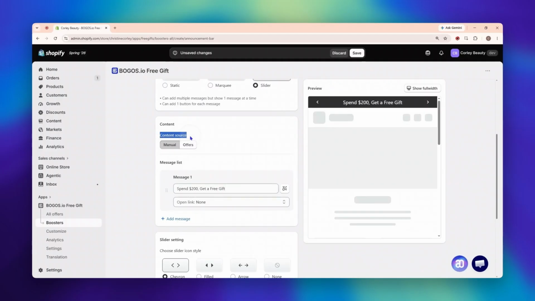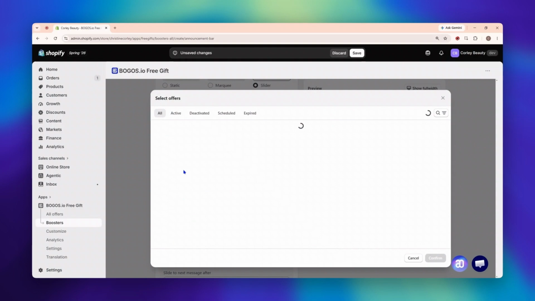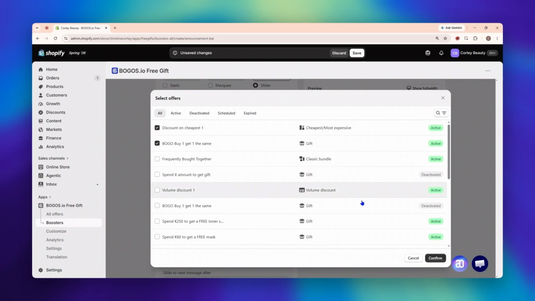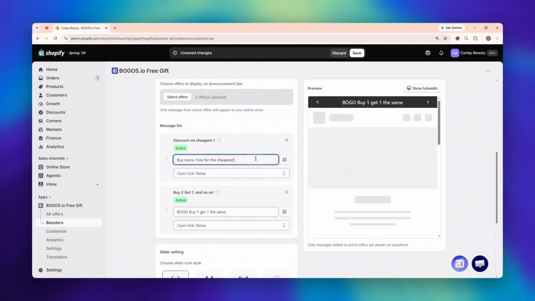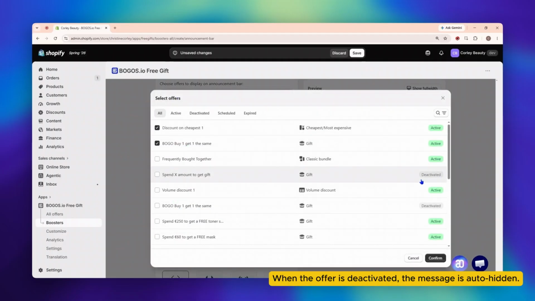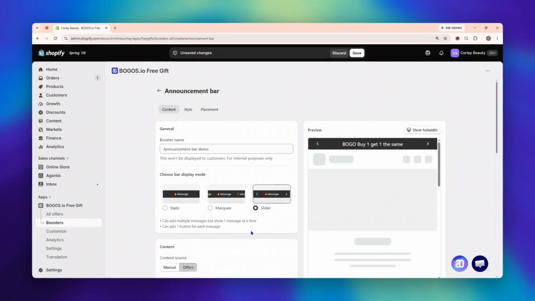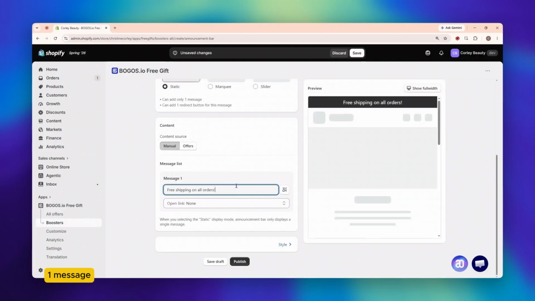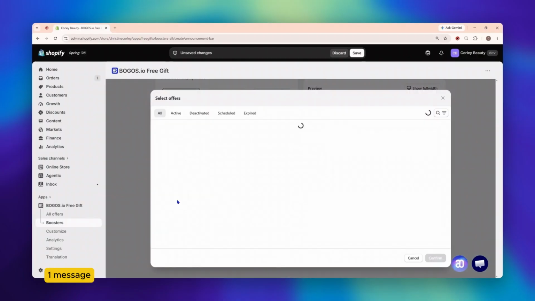Under Content Source, choose between Manual, where you type the message yourself, or Offers, where BOGOS app pulls the text directly from your offer title. It also syncs with the offer status, so when the offer is deactivated, the message is automatically hidden too. As the setup depends on the display mode, let me walk you through each one. With the static style, you can enter just one message or choose one offer.